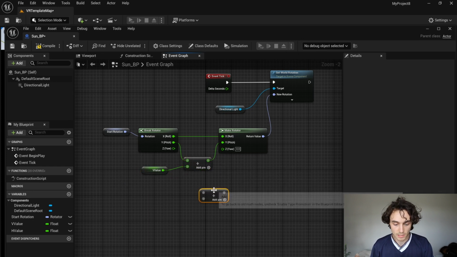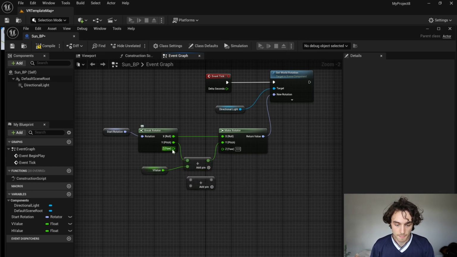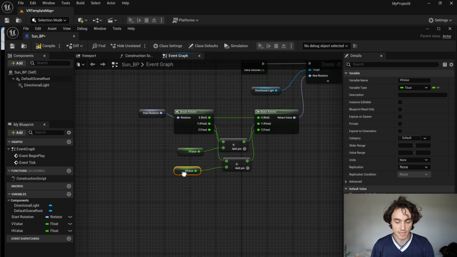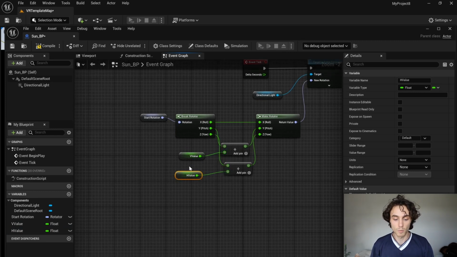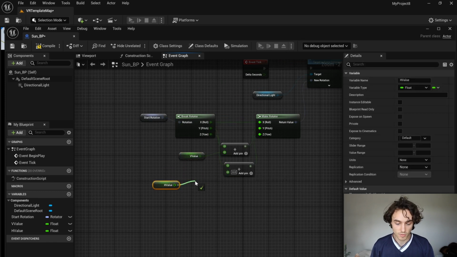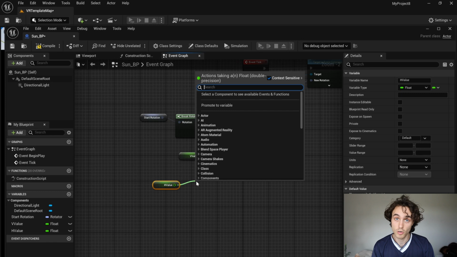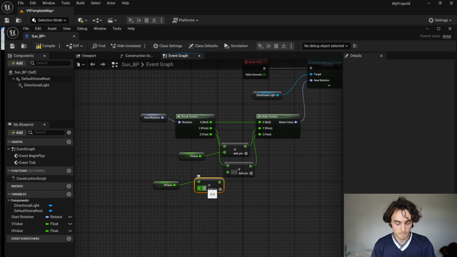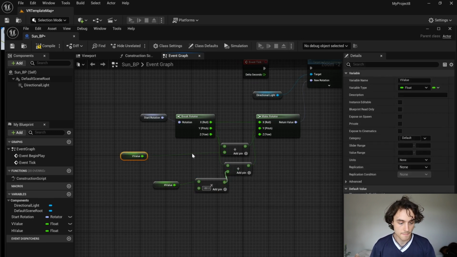And then Control D to duplicate. I'm going to do the same for our Y. So then get your H value, plug that in. This is almost done, but we need to change these values into degrees. So for the H, that's really easy. You just hold Control to drag out multiply by 180, and then plug that in there.